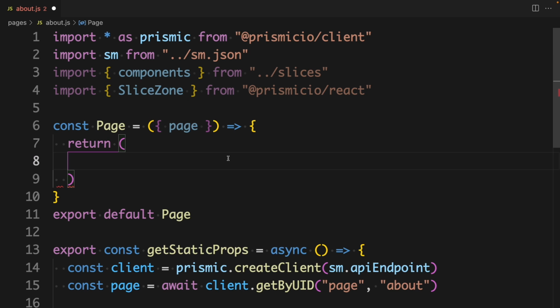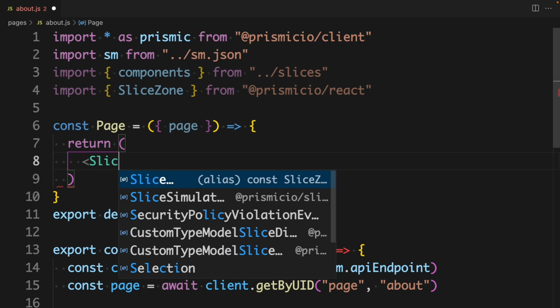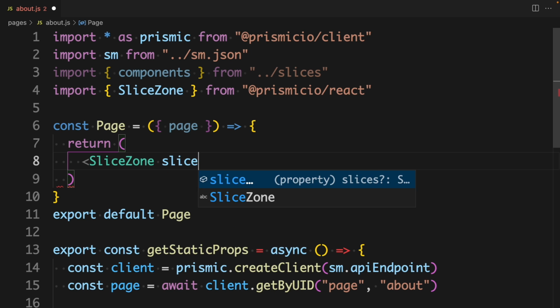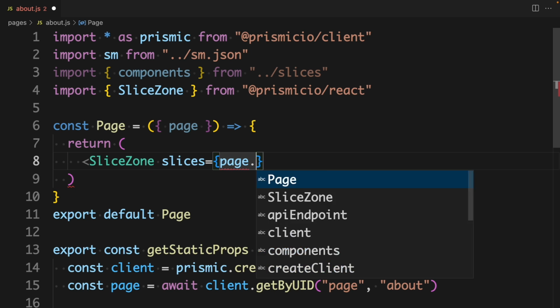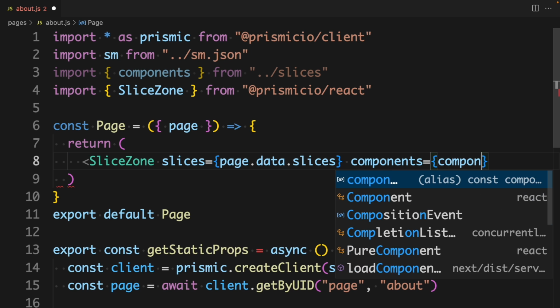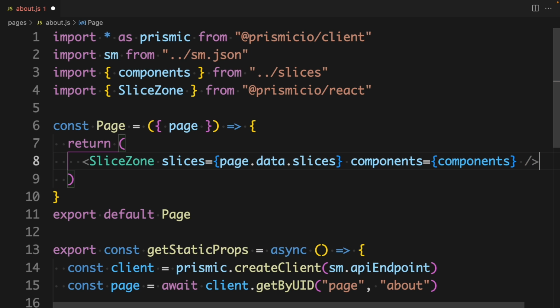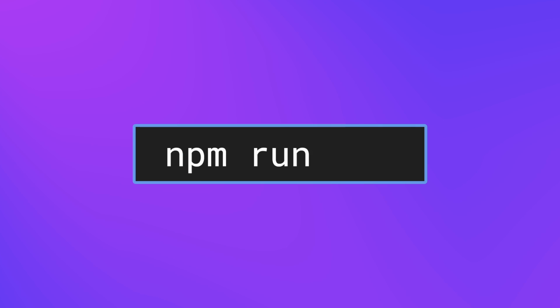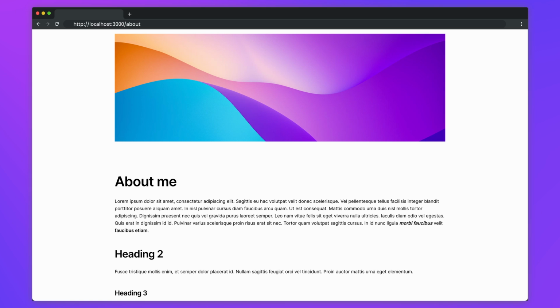The last bit of coding we need to do is to hook everything together. So pass the slices content to the SliceZone by declaring page.data.slices in the slices attribute, and declaring the components import variable in the components attribute. Now, npm run dev will show your live content at the localhost /about route.